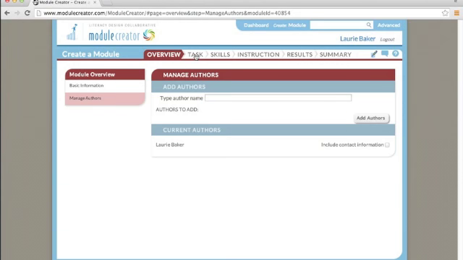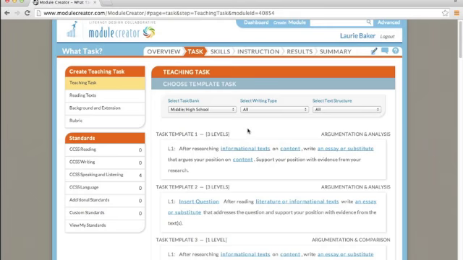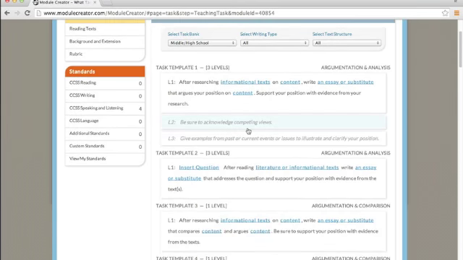The next step is to define the task. The task is the final product you want students to produce at the end of the module. Defining the task drives the options for the rest of the module. Each task template is associated with skills, instructional strategies, and many tasks necessary to complete it. Module Creator has over 29 different task templates from which to choose.